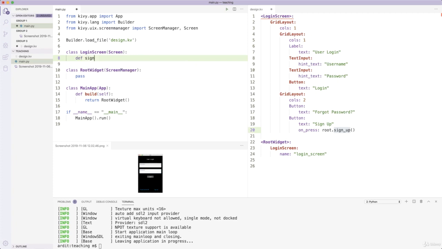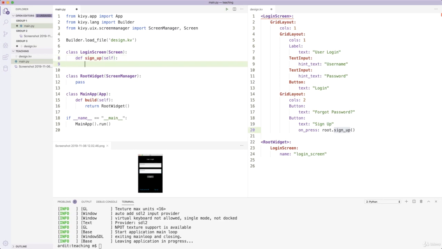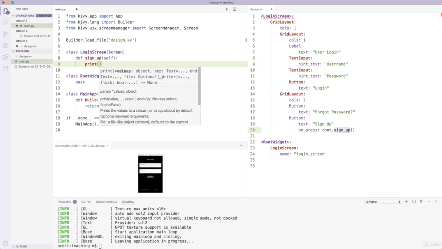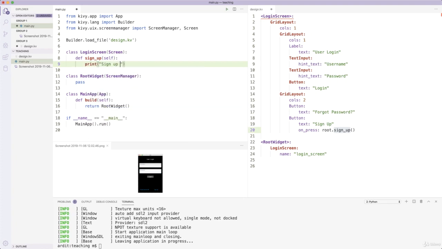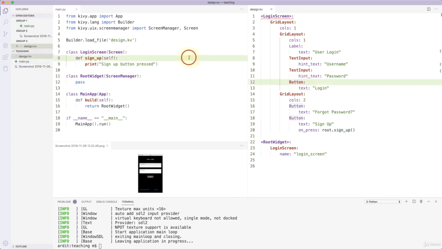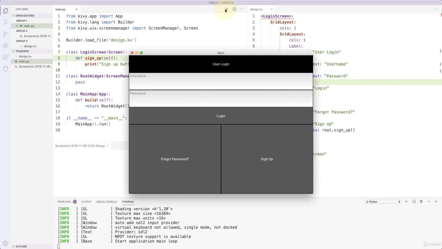Define sign up. Use the self parameter for class methods. And then let's do something simple for now. Let's just print out "sign up button press". It is just a string, which means it's going to be printed out on the terminal. Let's try this. Save the Kivy file and run the Python file.